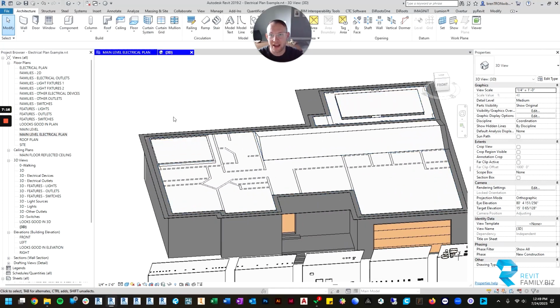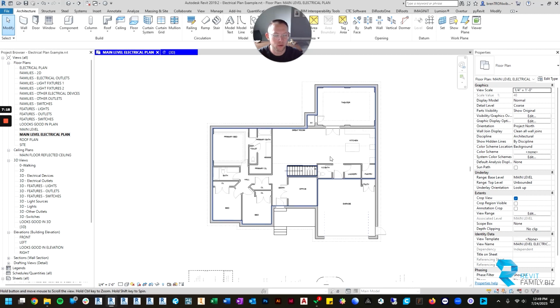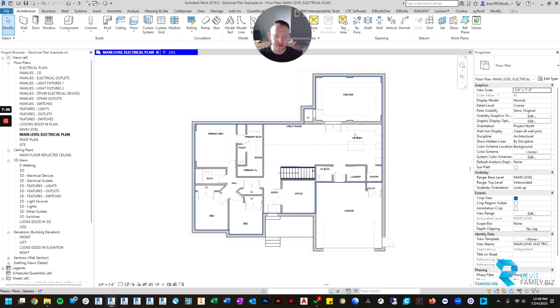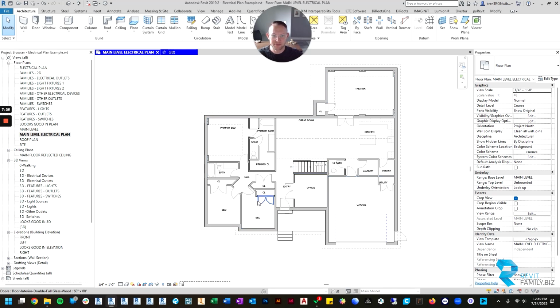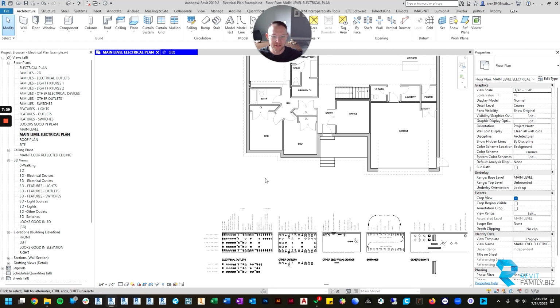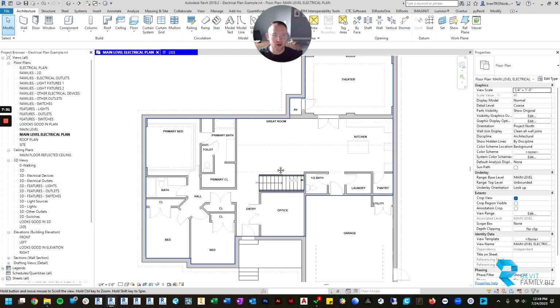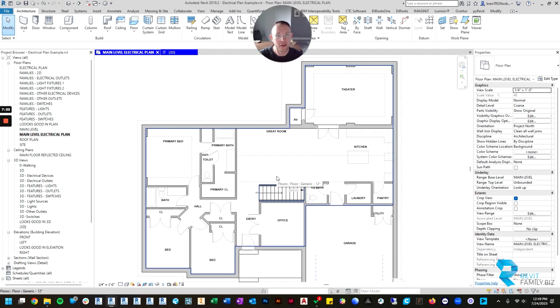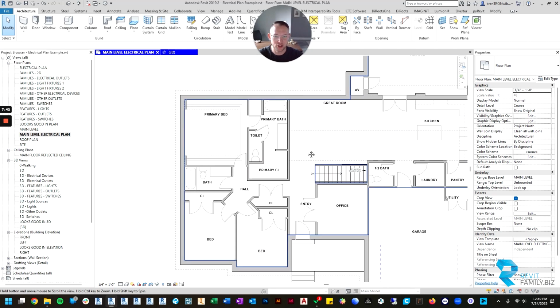But once you've done that, now we're ready to start placing our electrical stuff. So let's start with the easiest. Let's start with outlets. The most common outlet is just a duplex outlet. You should have by now, if you've watched the other videos in this playlist, already loaded in your electrical families. I went over that in another video, so they should be in here.